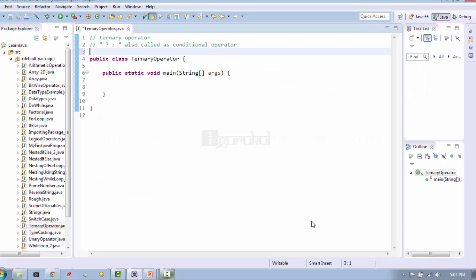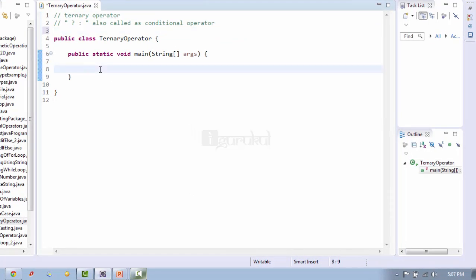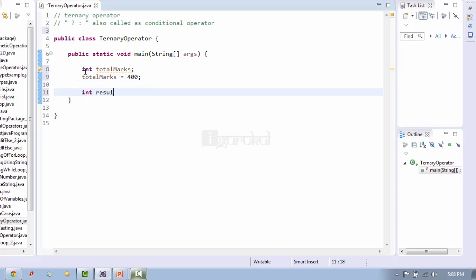Go to Eclipse, create a file. I have created mine. So let's take a variable called total marks. Let's assign a value to total marks, 400. Now let's check the result. Int result equal to. So according to the syntax, we have to put the expression over here. So total marks should be greater than the passing marks, that is our 300.